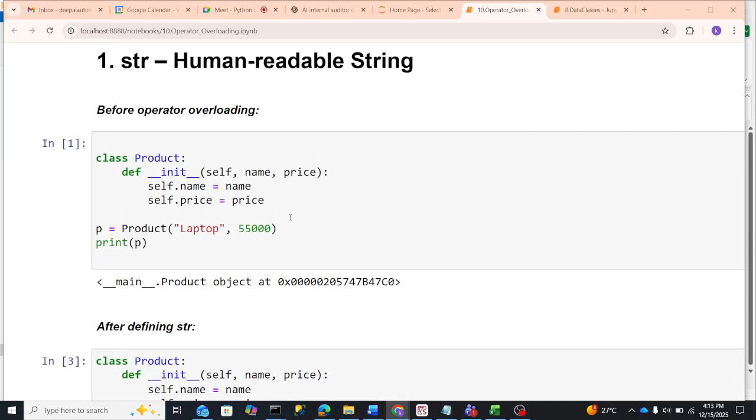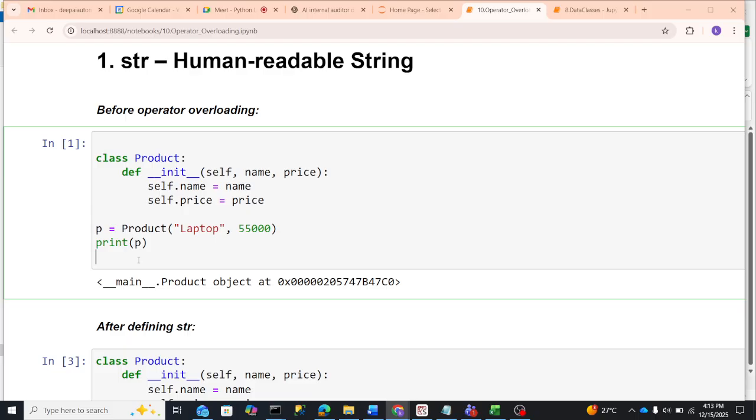Then let us see a simple example. In this example, I have created a class called product. It has one constructor, init, with name and price. The name and price are the attributes of a product, and I have created an object. Laptop is passed to name, 55,000 is passed to price. So finally, in object P, you have name and price with the values laptop and 55,000.